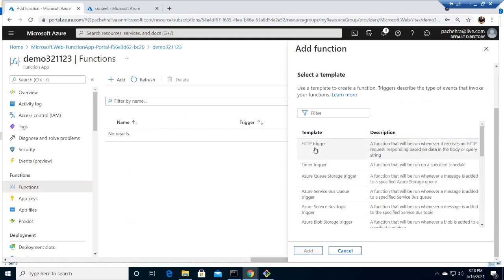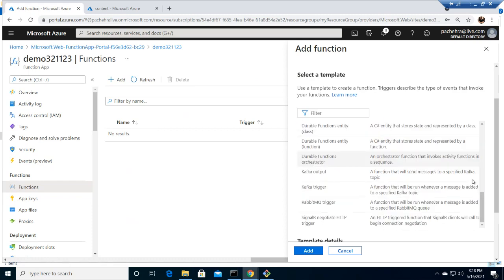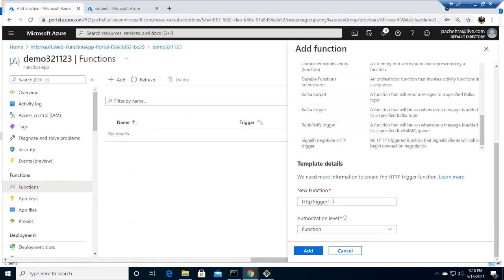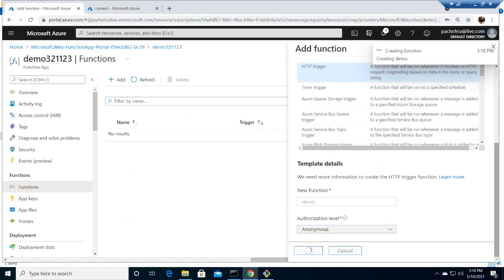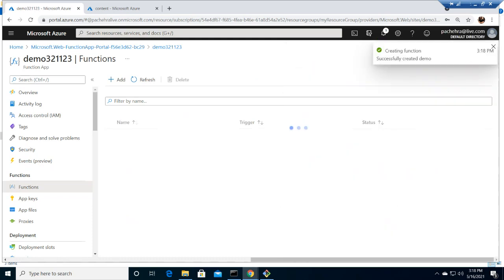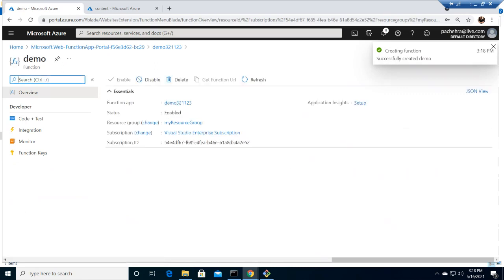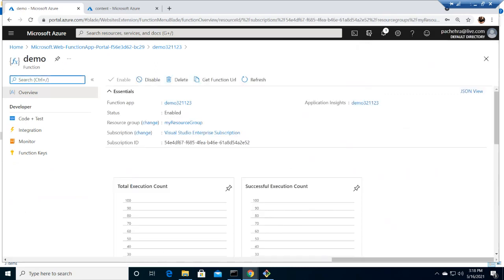HTTP trigger, it's pretty well explained already in this session. Let's choose HTTP trigger. And here you need to give the name. Let me give it some name. Let's say demo. Okay, click on add. Or we can change the authorization level to anonymous just to perform this demo. So these are the triggers which are already explained. So I'm not getting into the explanation, I'm just getting into the demonstration.